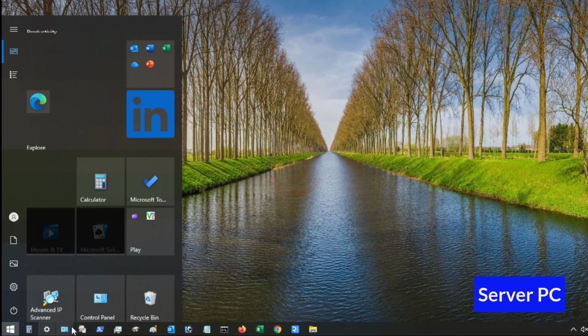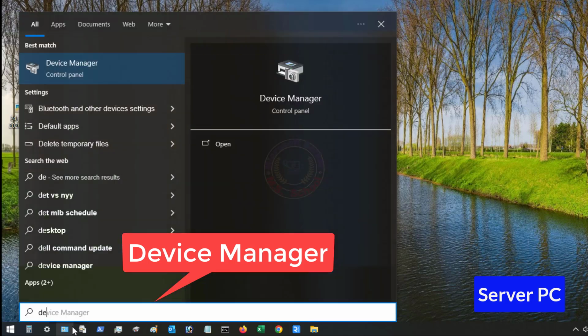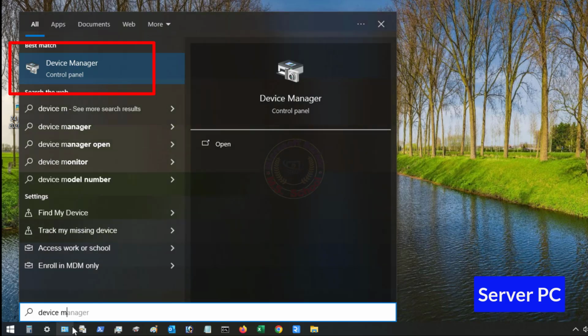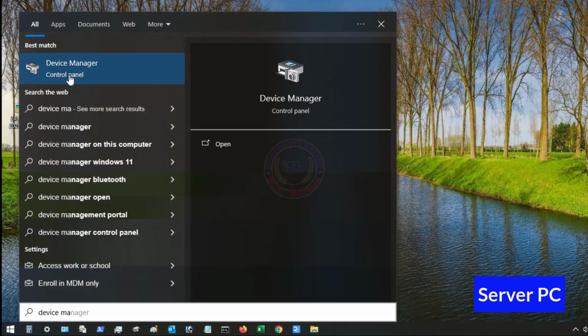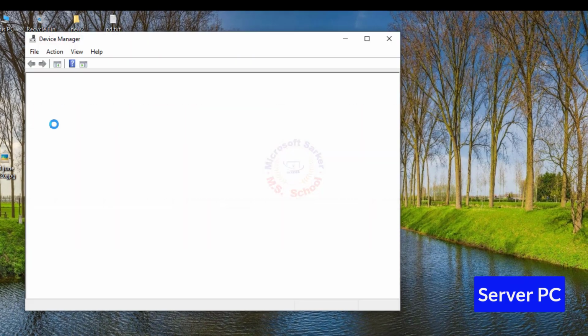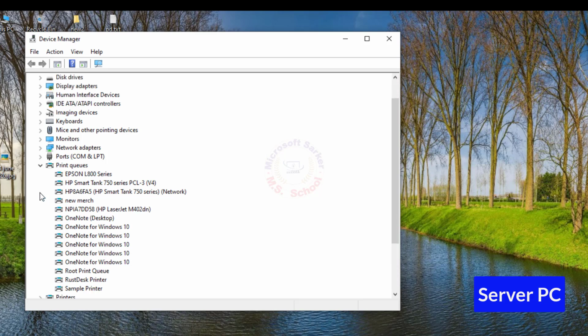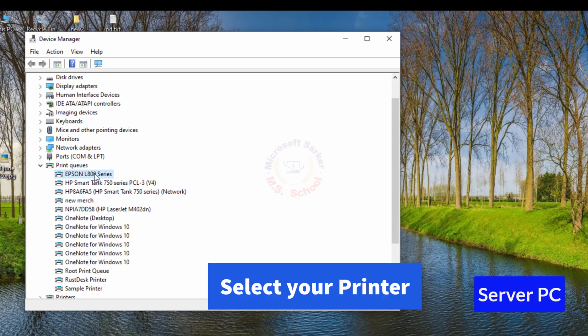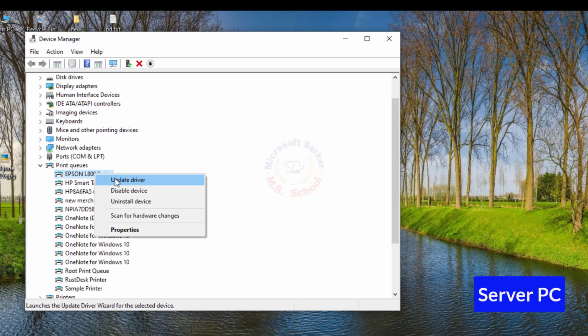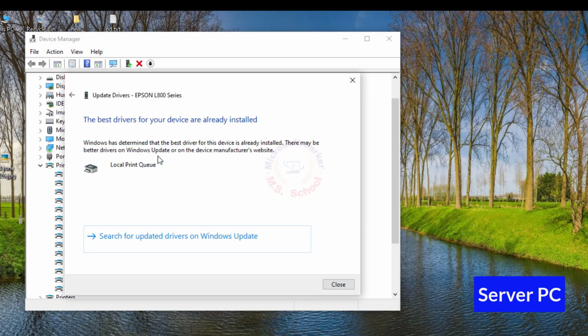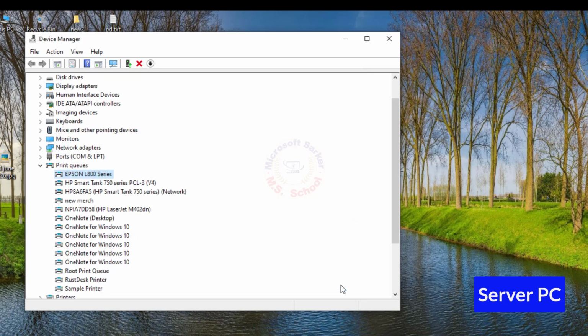Click the Windows icon and search for Device Manager, and click on Device Manager in the search bar. Then click on Print queues from the menu options. Select the printer that is facing the problem. Right-click on it and select Update Driver. Your PC must be connected to the internet. The best drivers are already installed. Click Close.